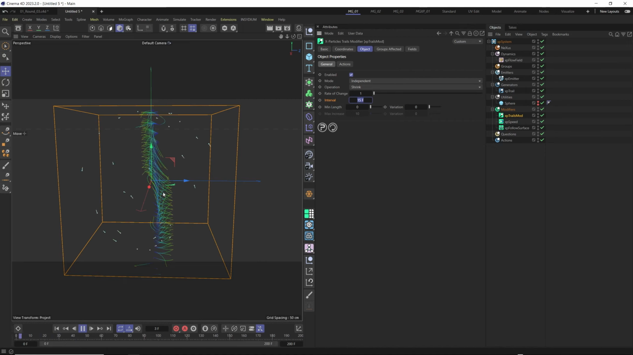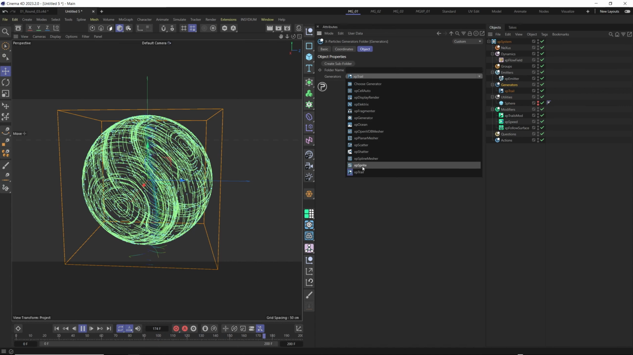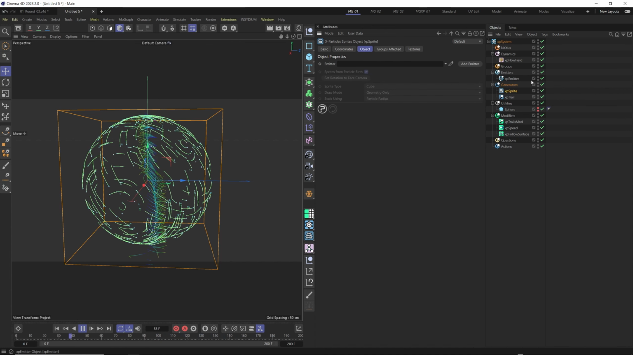Now we can go back again to XP Trail Mod and make this interval, for example, 50. You can see it's too much here. You can play with the interval. Okay, I want it to be 30. And we can, for example, here in generators, add the XP Sprite, and this is our emitter.